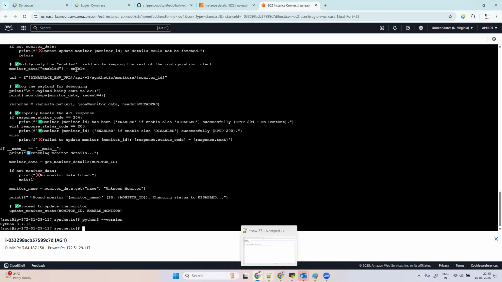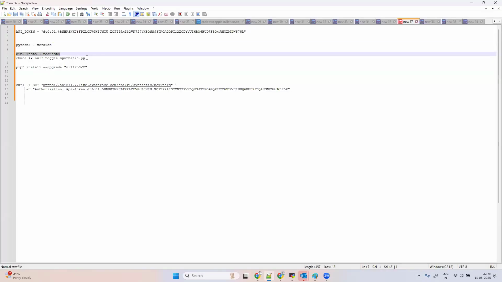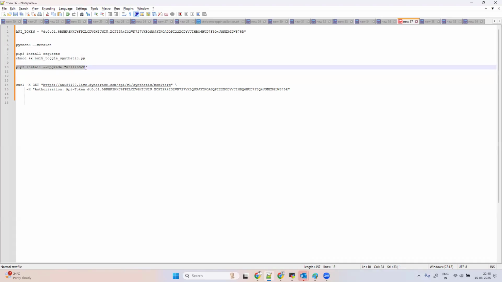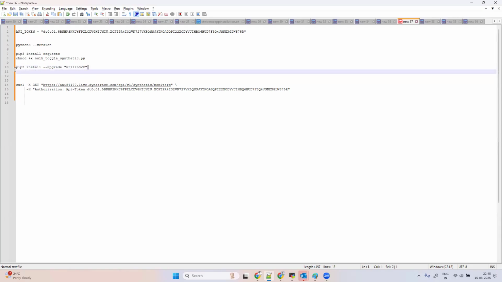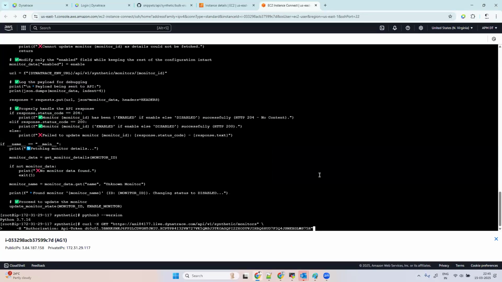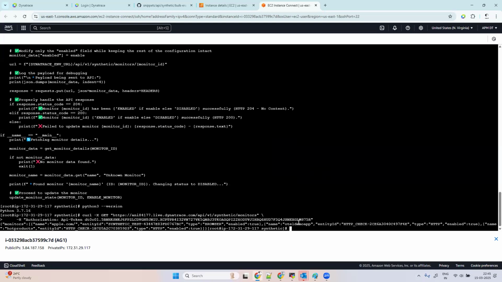Then it requires pip install. You can pip3 install requests. You can give access with chmod and proper permissions. It also requires the urllib library, which has to be upgraded. You'll get that prompt so that you can understand and upgrade with this command. If you run this, you can see whether I'm able to connect or not. You see, I'm able to fetch all the synthetics. That was the API header that I was trying to validate. Everything is working as expected.